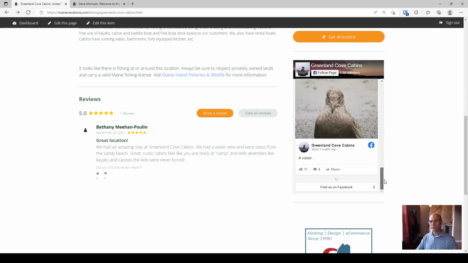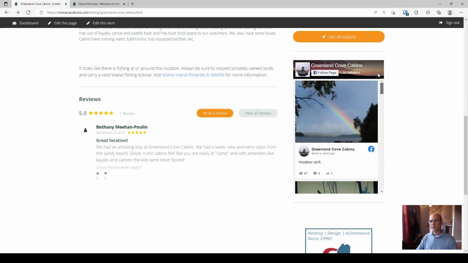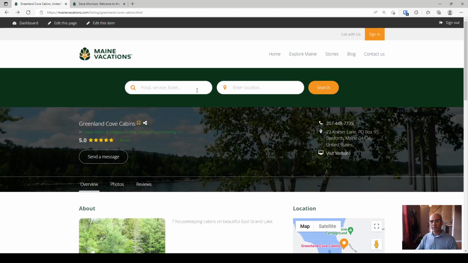This is scrollable and it will continue to load, so we can keep going back. So we're down to 3 weeks ago, and we can just keep scrolling here. So images, text, different things that Don has put on this page for this business will show up here. All right, that's it on this one.